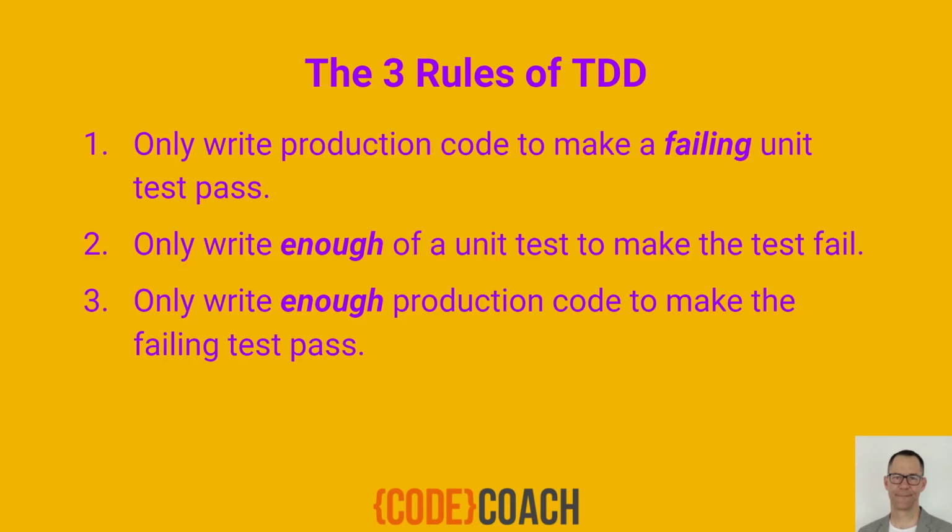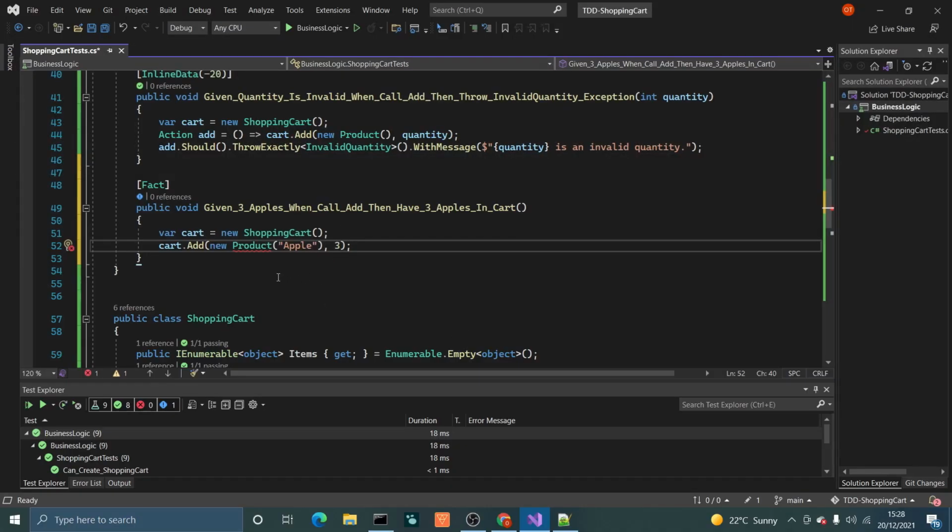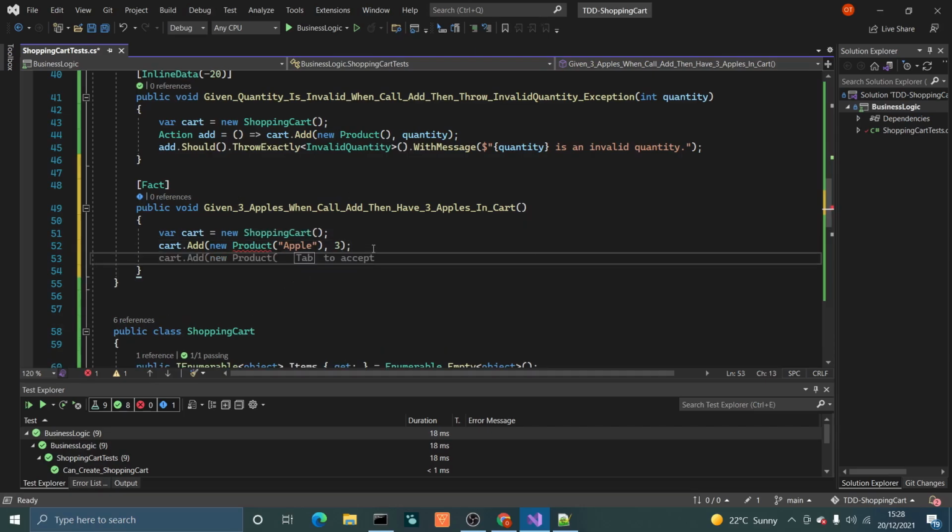Back to Visual Studio. Right, so we're adding a new product, it's apples, into our cart. There will be 3 of them as per the test. And then how should we test that we've got product apple in our cart? How should we check in the simplest possible way that something's been added into the cart? Why don't you stop the video now and think about this for 30 seconds to a minute, and then we carry on.